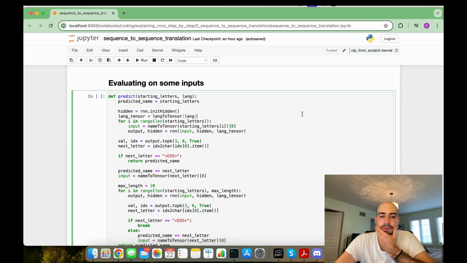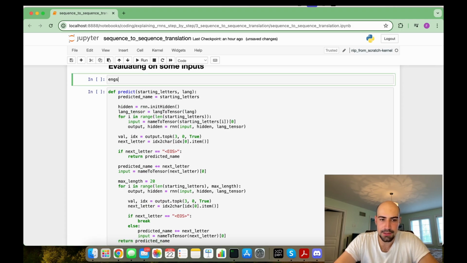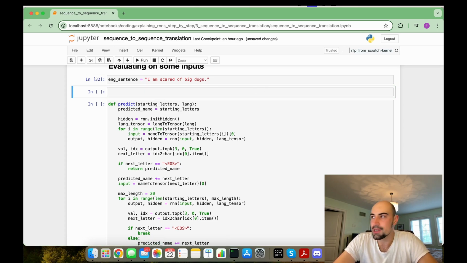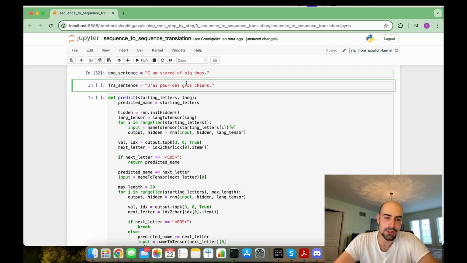And what we want to do now is have the ability to use this neural network to make predictions. So we want to give it a sample French sentence and have it output an English translation of that sentence. So what I've done is I've taken an English sentence, which is, I am scared of big dogs. So this is going to be our English sentence. And I've used Google Translate to translate it. And the translation that it came out with was this. J'ai peur des gros chiens.